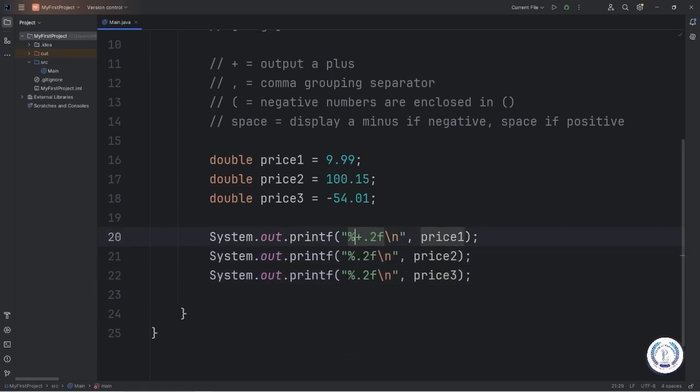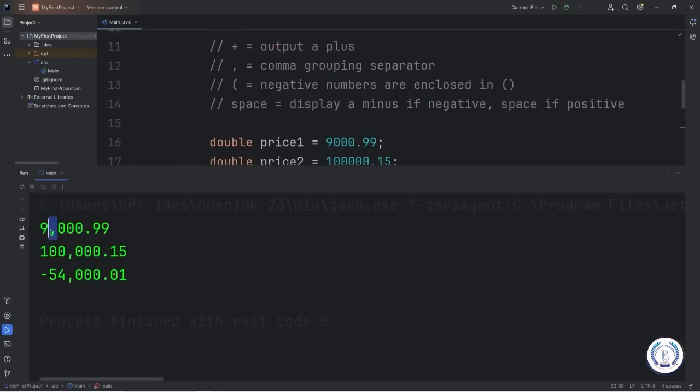Let's increase these prices. Let's add 3 zeros to the end of each. If you add the flag of a comma, it's a comma grouping separator for any thousandths place. After the % sign, add a comma. At any thousandths place, we have a comma grouping separator. Again, this is useful for displaying prices.